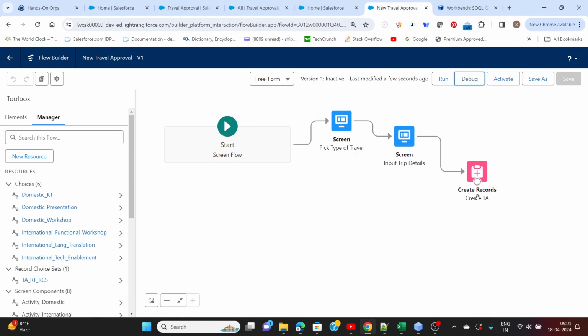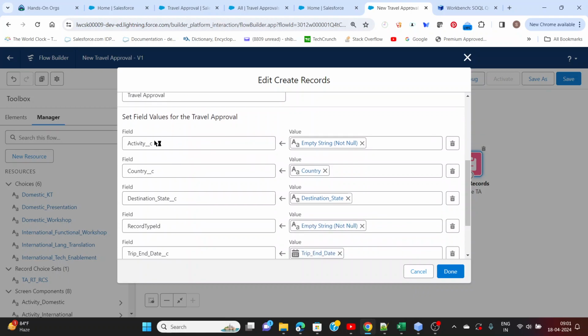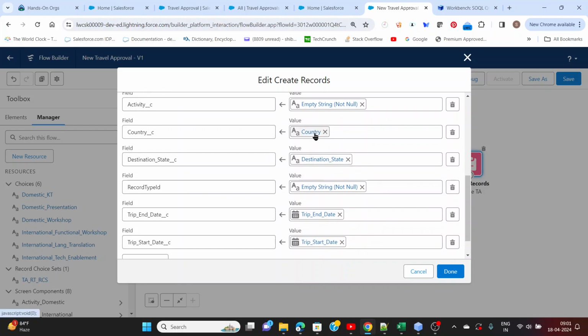The third one is about create. Again, this is also a hack here. So let's say the object assignment is all set already. The record I'm creating on the travel approval object has this activity field that I have currently put as null, but this here is another hack that you will have to implement. And the country is from the screen component, right? If it is available, it will populate, else it will populate null. No worries from this perspective.